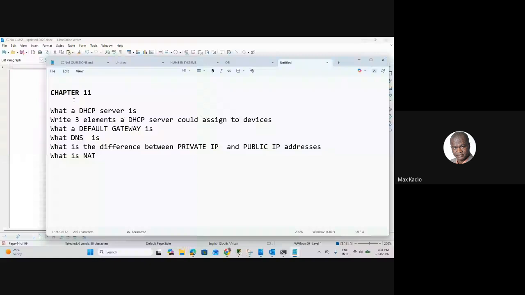Okay, so in the next 20 minutes we are done. I'm going step by step.